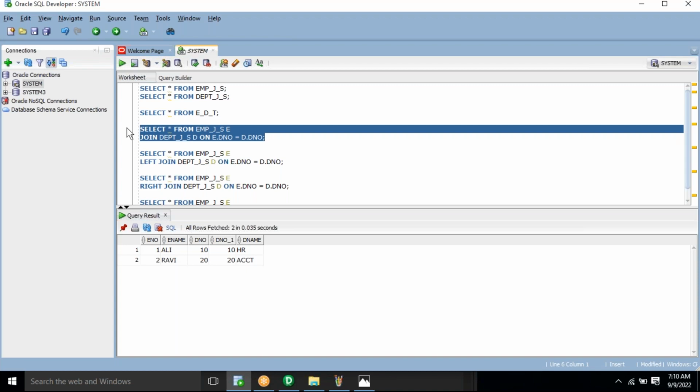How many columns will this query display? Five columns. Why five columns? Because in our query we have two tables. The first table contains three columns and the second table contains two columns. 3 plus 2, 5. All the columns means all the columns from both the tables. We have five columns. Okay, fine.